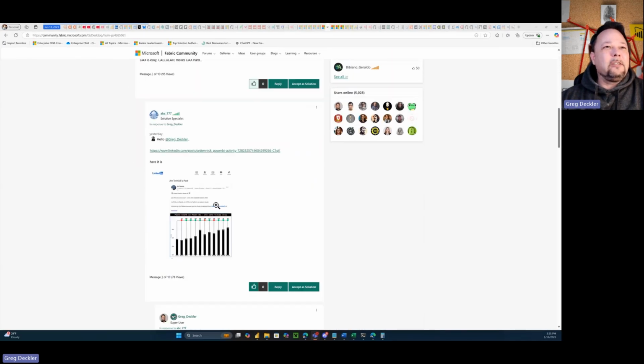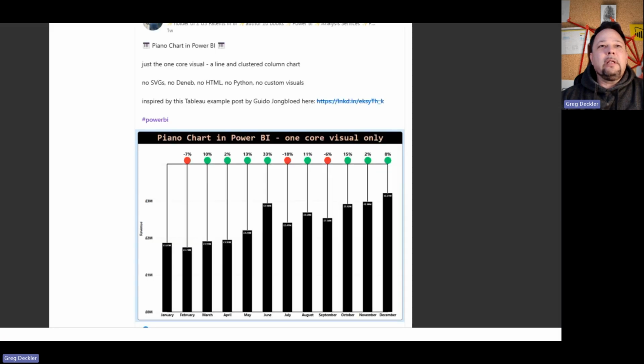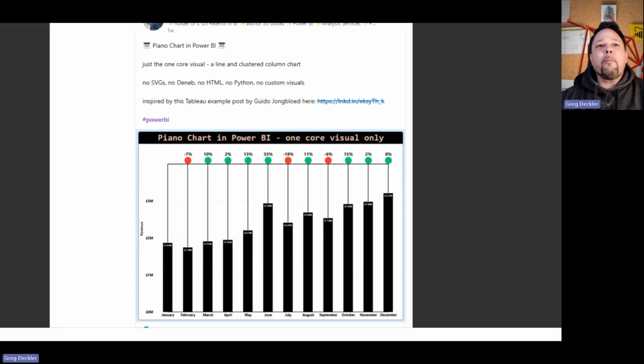So they posted this image. This looks like it came off of LinkedIn, Art Tenick. And it has some little hints in here, like one core visual, an aligning clustered column chart, no Deneb or anything like that. It was inspired by this Tableau post by Guido. Not gonna try it. And so basically you have this chart here, which I can see kind of looks like a piano, like black keys, white keys, I guess you could say. And then you have this stuff up here, which lists the year over year or month over month change.